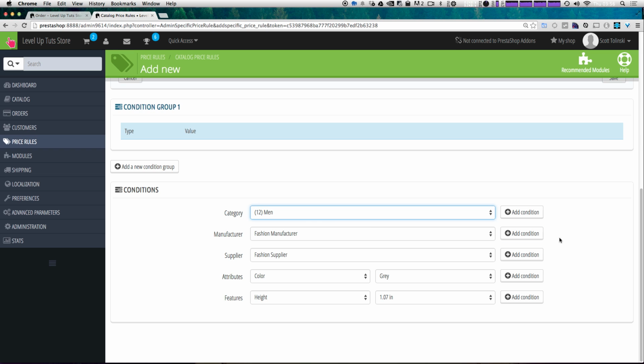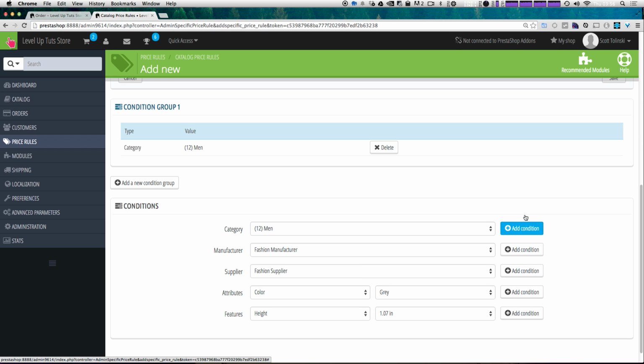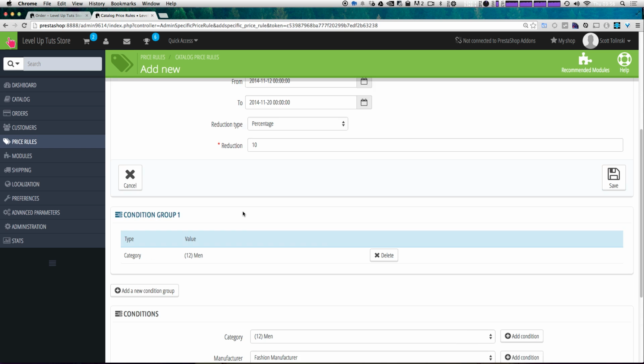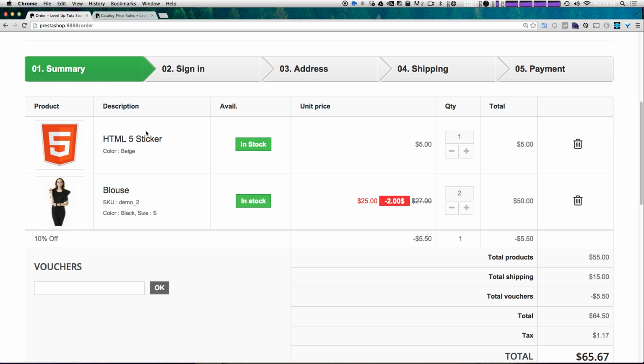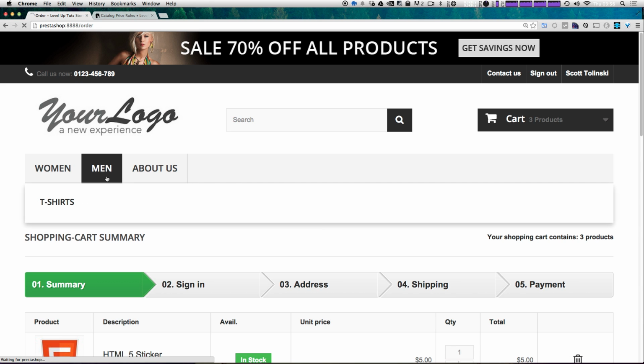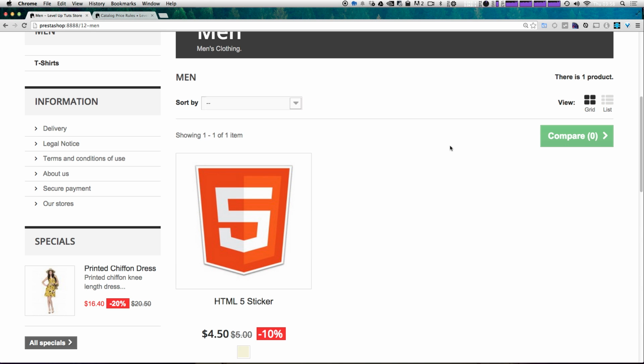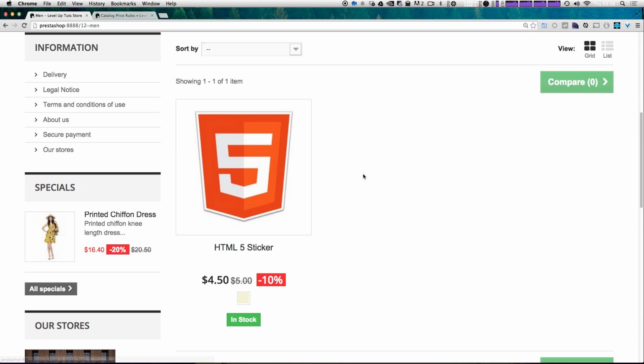After we've selected our category here, we need to click add condition. As you can see in our condition group 1, category 12 men's is going to be here, and we have now created our new condition. So let's go ahead and click save. And now all men's clothing should be 10% off. Let's go back to our store and head over to the men's clothing section. As you can see, the only object in our men's clothing store right here is the sticker, but we actually have the discount being applied directly on the category page.